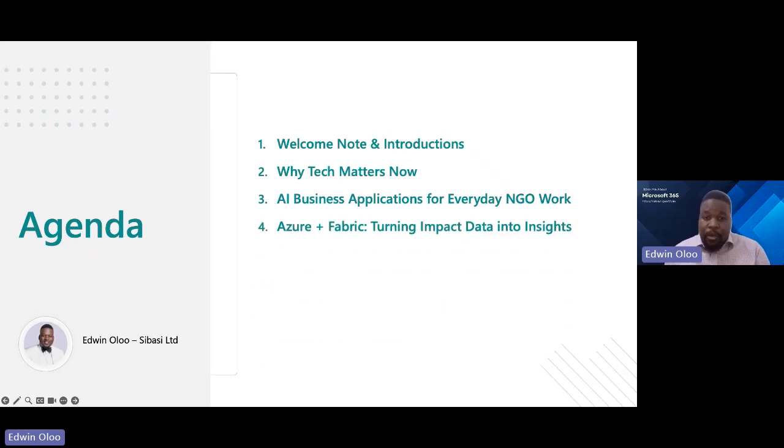Right after that, we want to be looking at Azure and Fabric. How do we turn impact data into insights? How do we use cloud and analytic tools to make data-driven decisions? Then we're going to wrap that up with practical security best practices for NGOs, actionable strategies to protect your organizations and your beneficiaries as well.